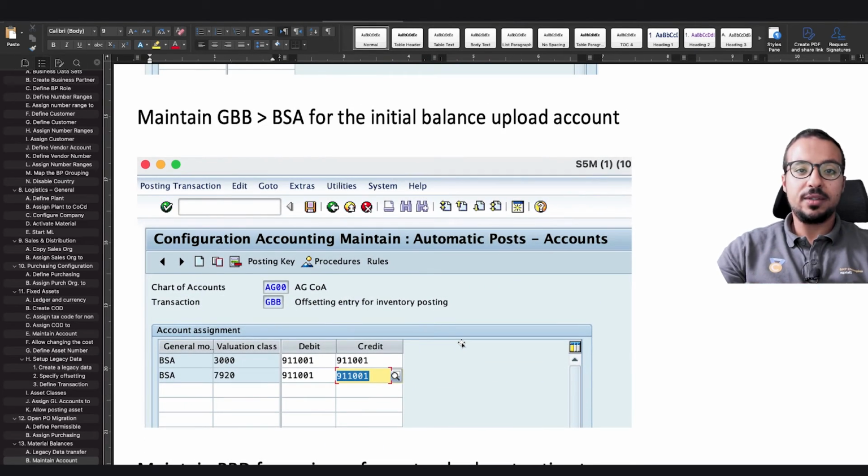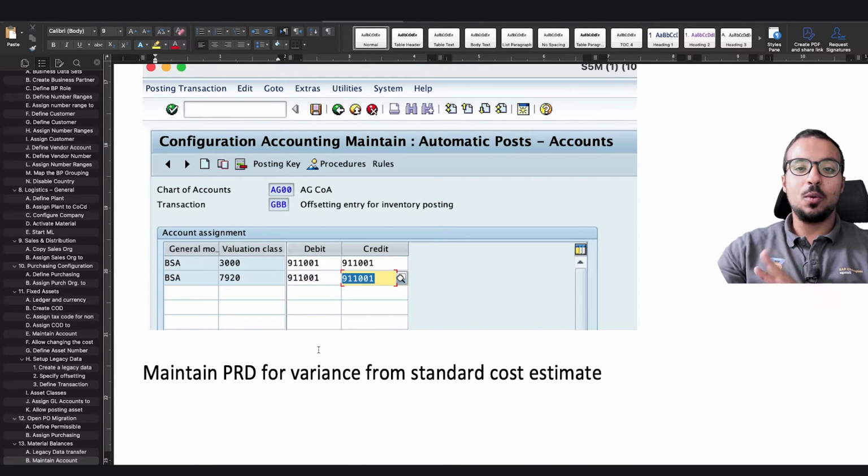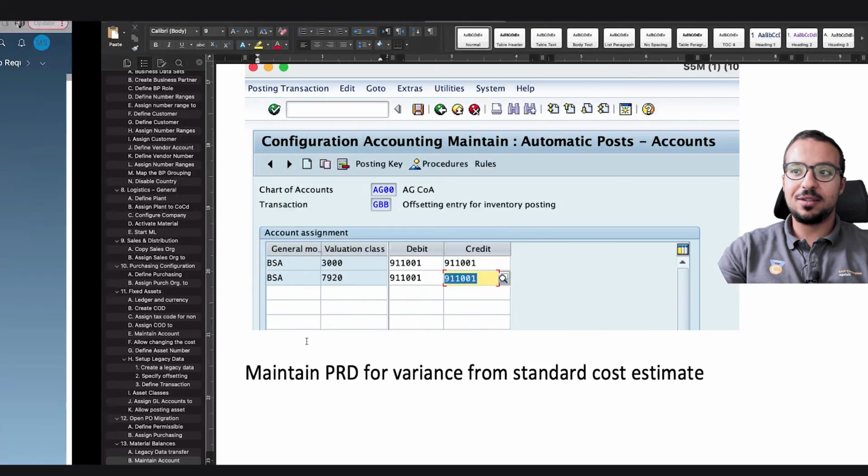You can find all the steps in detail in the configuration manual. This is it for the configuration steps. Now let's switch to the data migration cockpit and start migrating the stock balances.